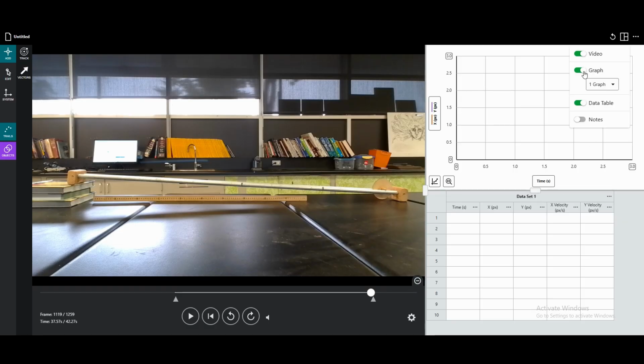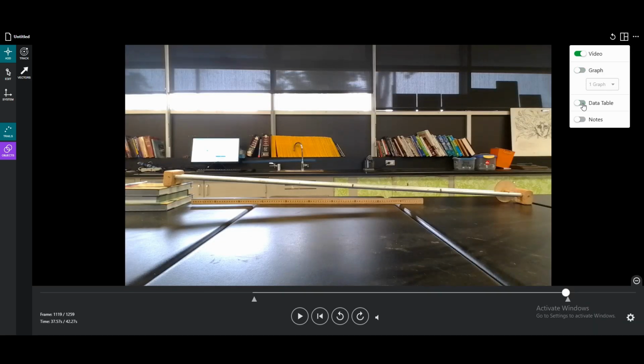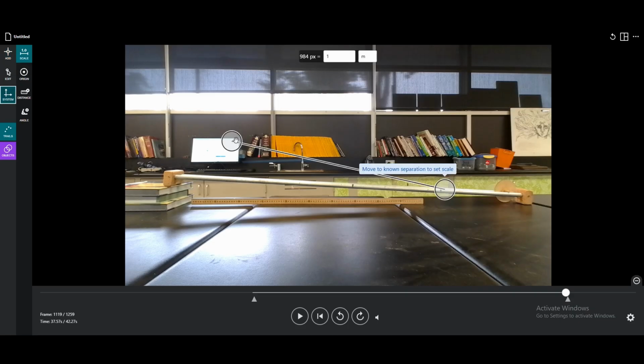All right, so I can turn these off right now so I can see bigger. Now, the first thing you want to do is go to System first, and then stretch this and put this line across the meter stick. This is why we had to have the meter stick in the video. This tells the software, the app, that this is 1 meter, right?